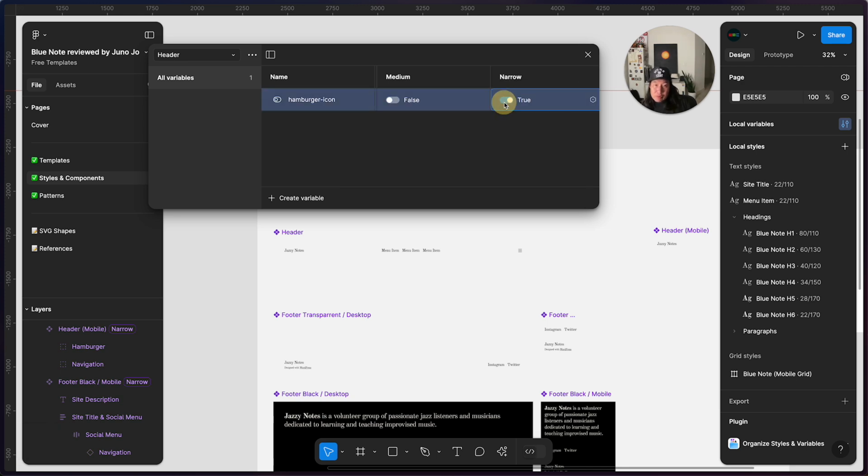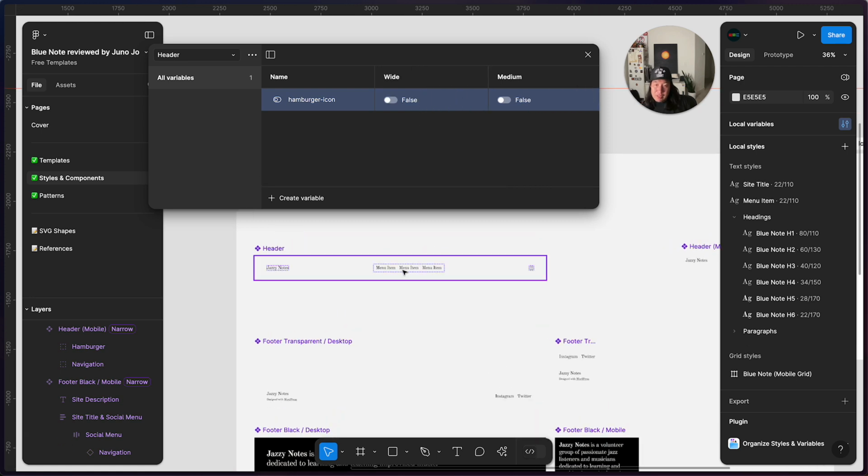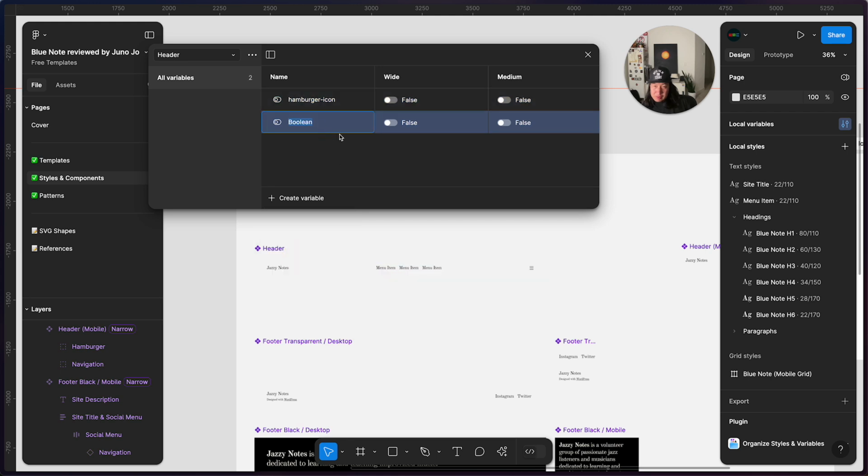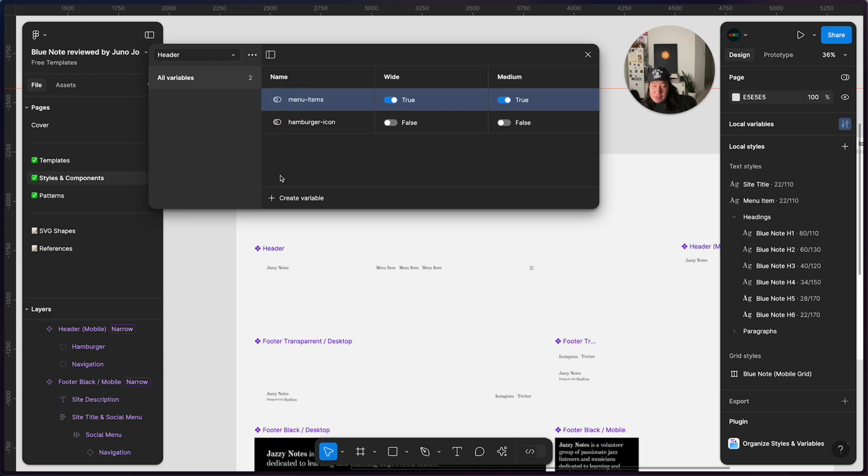So narrow we're going to display, and on the other ones we're not going to display, right? So we have the menu items that we want to display on the medium and the wide versions, right? Like here, and that's it, I think. That's the huge difference.